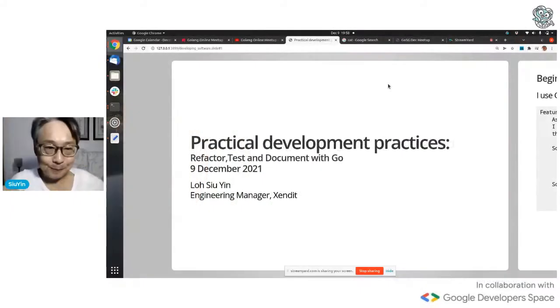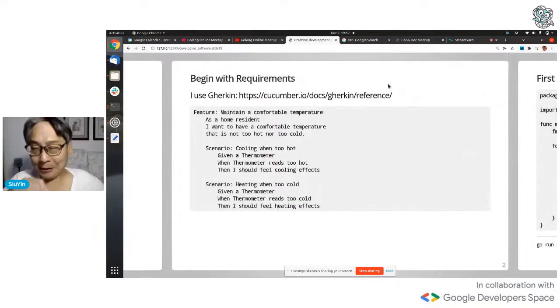Right. Welcome again. Today, I want to talk about practical development practices. So, Xiaoshong made a fantastic presentation on using the Go Standard Library to manipulate images. I recently started a year ago with Xendit, and I come across many less experienced developers, put it that way.